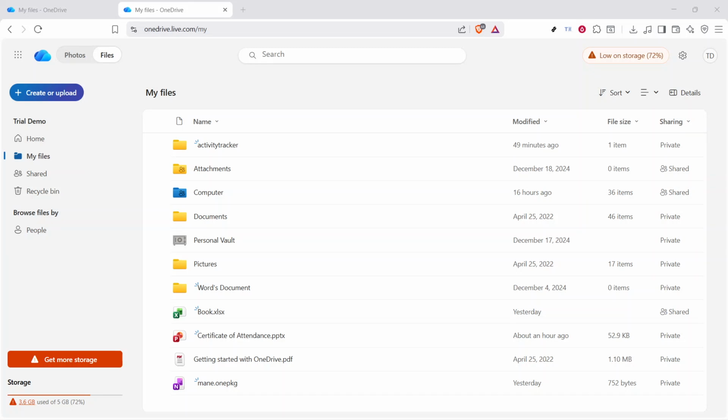In today's video, I'm going to teach you how to delete files from OneDrive. If you want to clean up your cloud storage, remove old documents, or get rid of folders you no longer need, OneDrive makes the process very straightforward. I'll walk you through it clearly so you can follow along without any confusion.